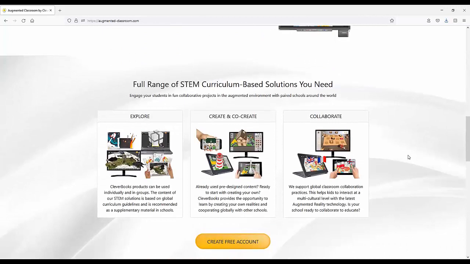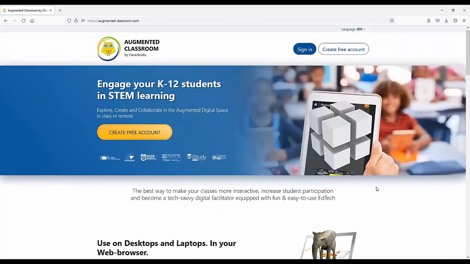Also, things to remember: as part of Augmented Classroom, your students can explore pre-designed content. They can create and co-create together in groups within the augmented reality environments, and they can have collaborative activities using different tools to learn the subjects better. The main goal of using augmented reality in your class is to provide engaging and immersive learning environments for students. And you don't necessarily need to add additional software.